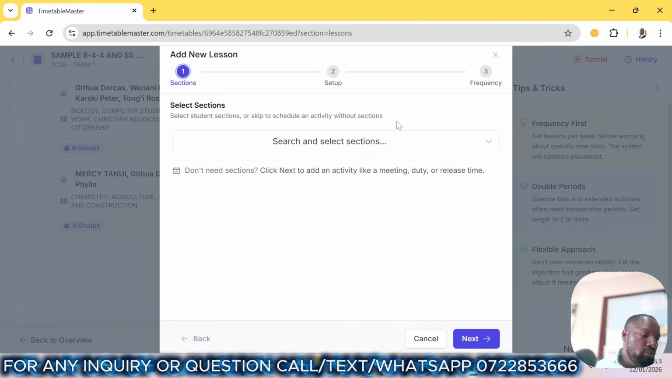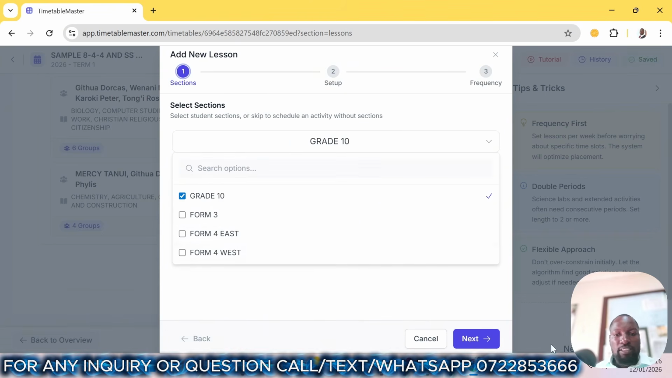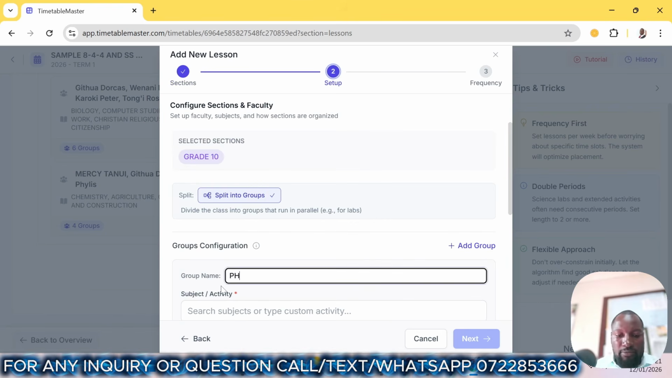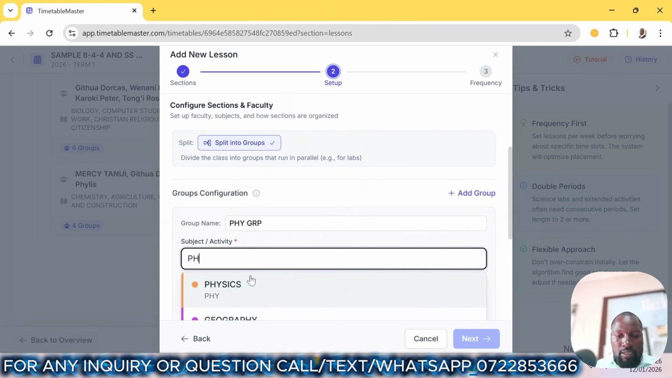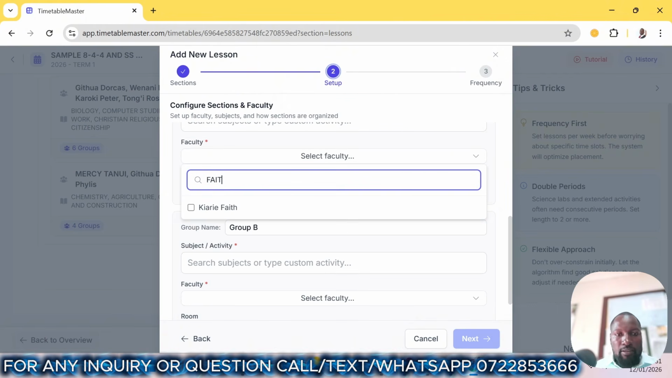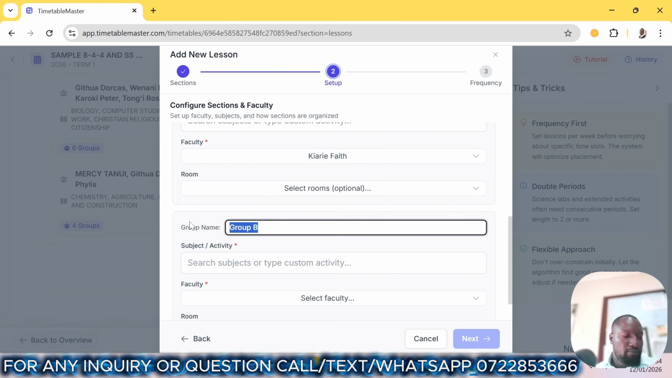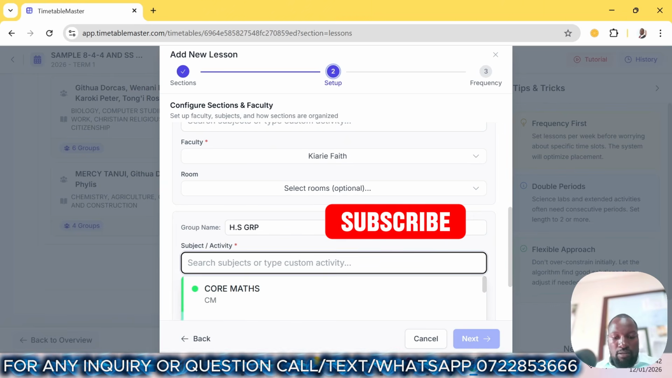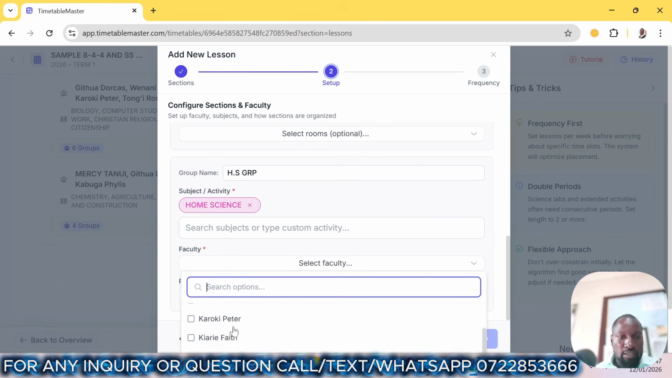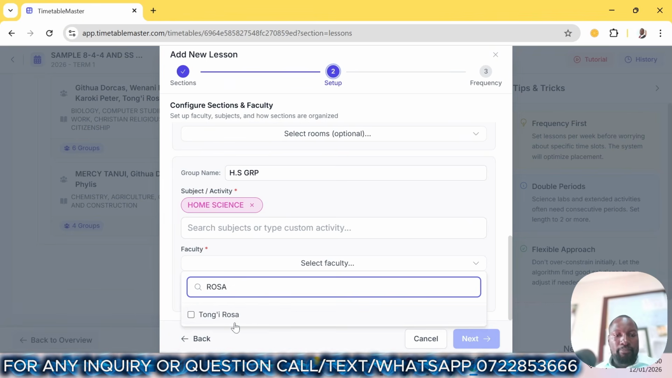Then the last group, in the same category, we have these 2 of them. That is physics group under physics. And this one, they can be taught by Faith. And then we have the HS group, that is home science group under home science. And this one, they can be taught by Rosa.